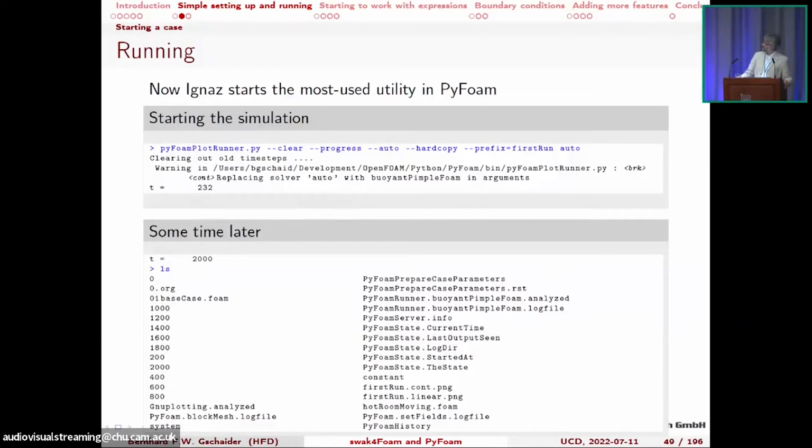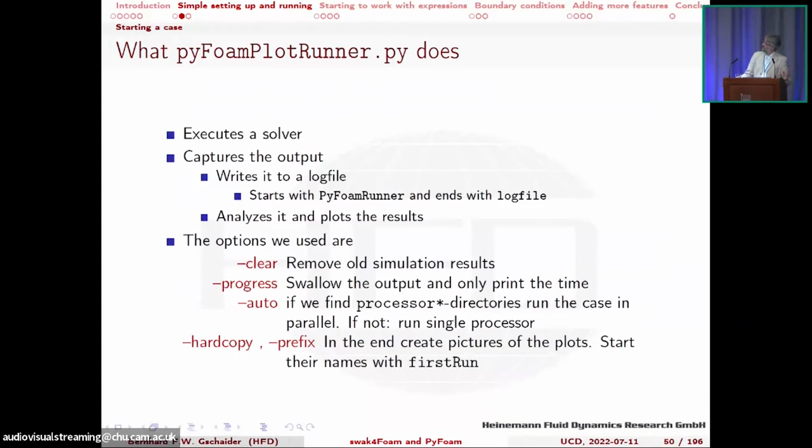Okay, so it runs through, and also what I do here is, for instance, I use clear. Clear basically removes all the old results, so I don't have to remove them by hand. And with progress, I say, okay, I get the residuals plotted anyway. I don't need them printed out on the console. So sometimes later, then it ran through the case.